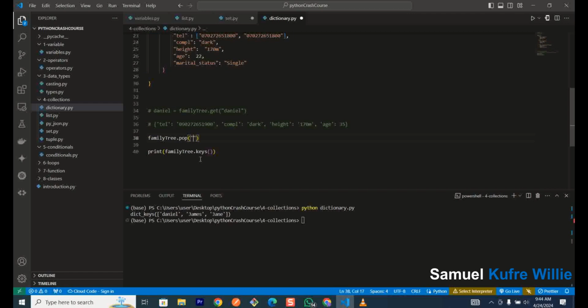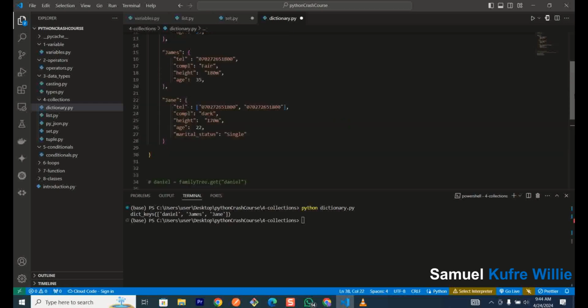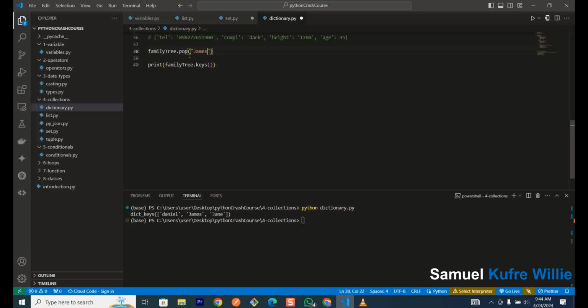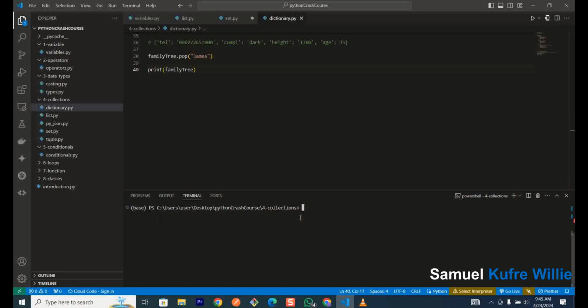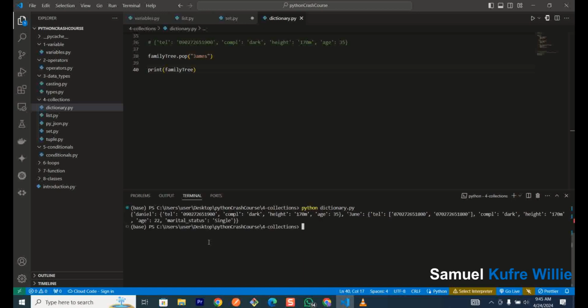So in this case, let's say we want to remove the key James from our dictionary. We pass in the key, and it removes the dictionary of that particular key from the dictionary itself. If we run this now and print out our dictionary, you should see that we only have Daniel, which is here, and Jane. We no longer have James, which is what we popped out from here. That actually removed it for us.